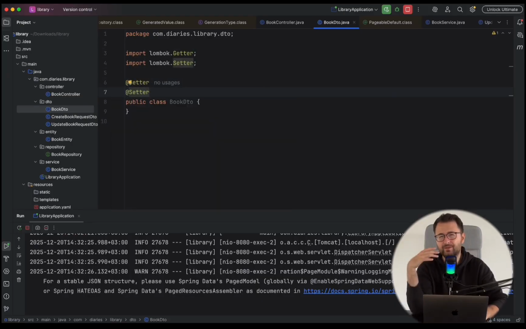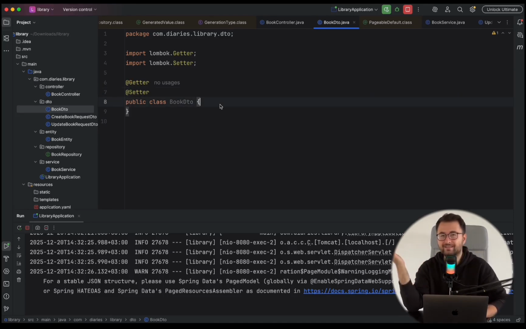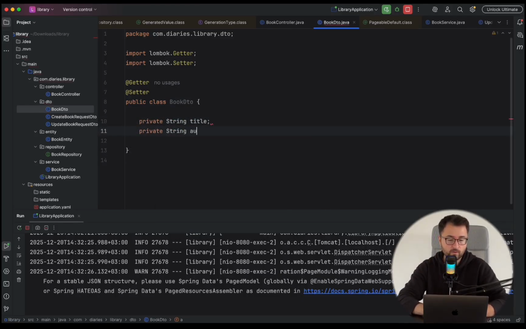And just like in the other DTOs, I'm going to annotate this class with Lombok annotations, getters and setters. And let's assume that ISBN, which stands for International Standard Book Number, contains the sensitive data. It doesn't, but let's assume that, and that we don't want to return ISBN values to the client of this application. So I'm going to type in private String title and private String author to this class, but I'm going to skip ISBN on purpose.